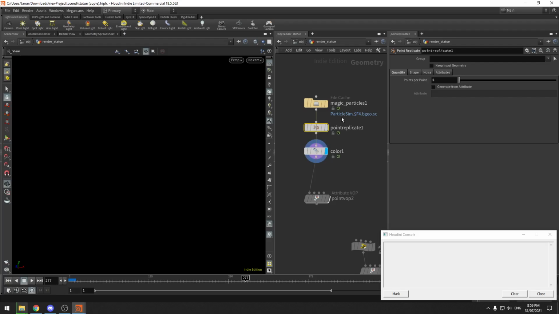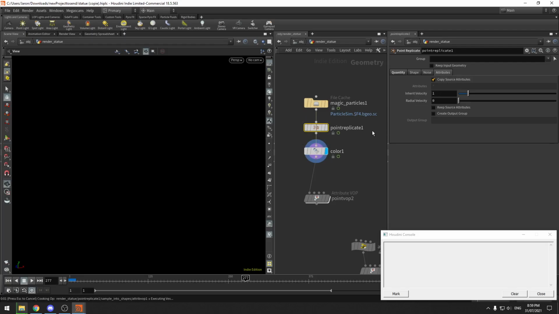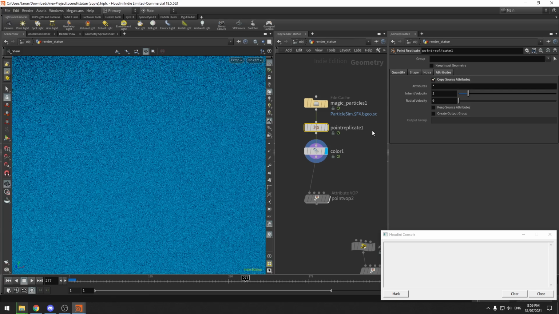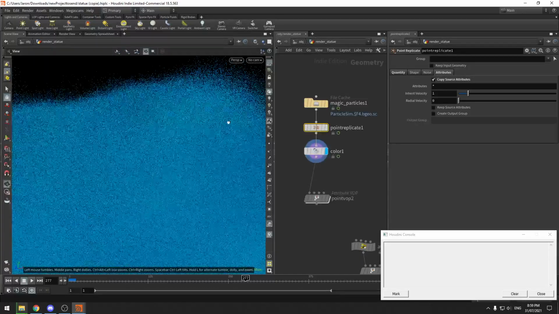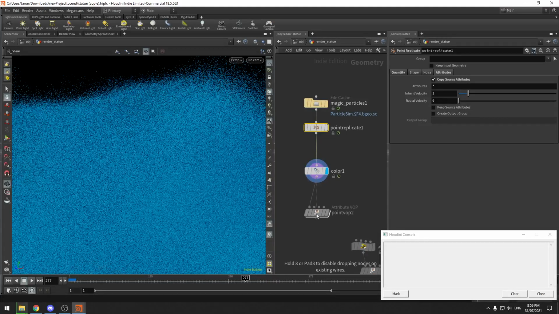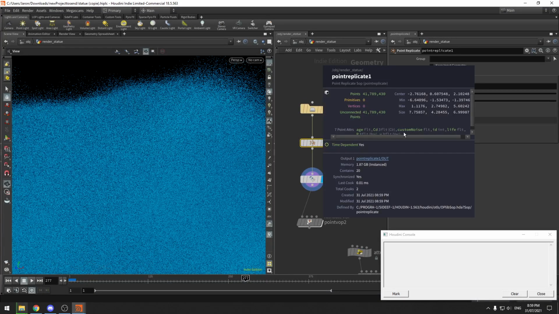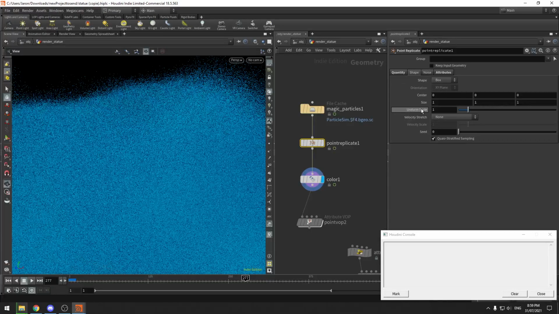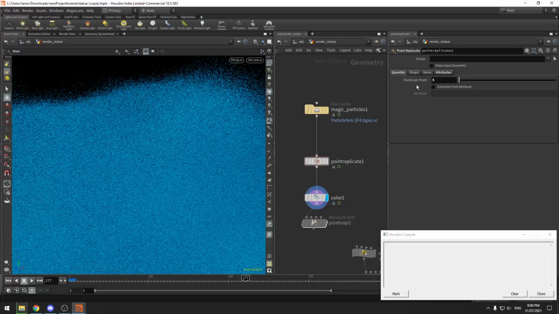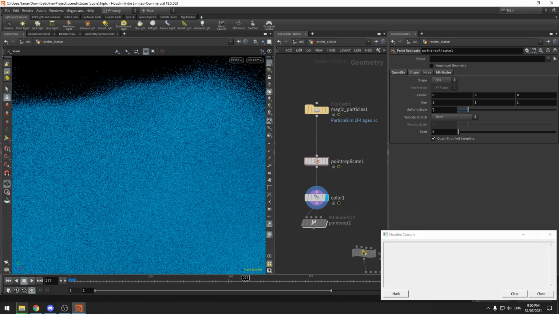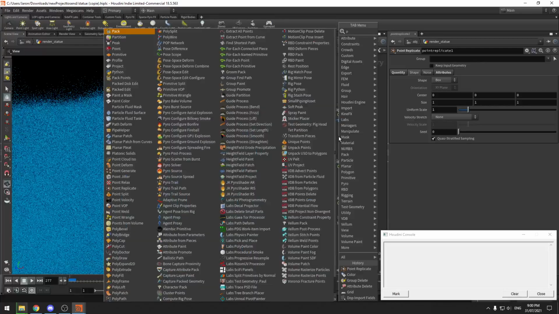And we're going to see that we've lost our noise. So I'm going to go to the point replicate and say copy the source attributes. That's just going to copy over the source attributes for me. And we're going to see it looks quite horrible. So I want to say, hey, keep it to the particle size. But we don't actually have a particle size right now, so that means the size is just going to be a uniform scale of 1. So this is going to go about a size of 1 meter. And if I put in a particle size, then it's going to multiply this uniform scale by the particle size. So let's make a particle size quickly.